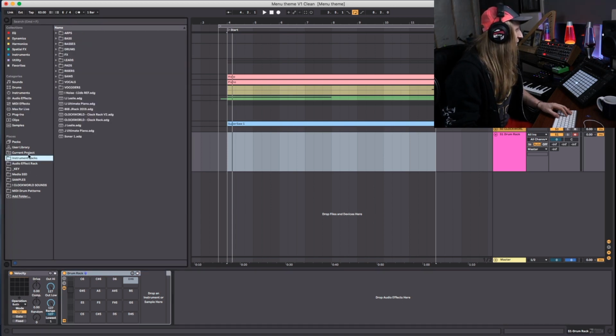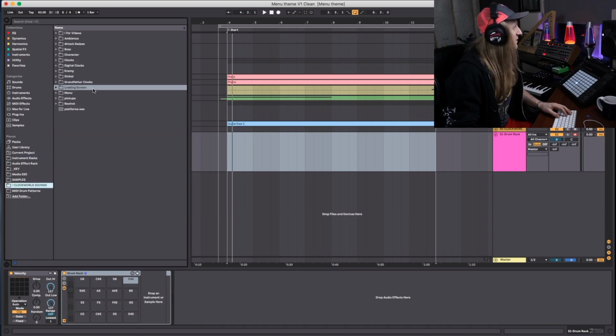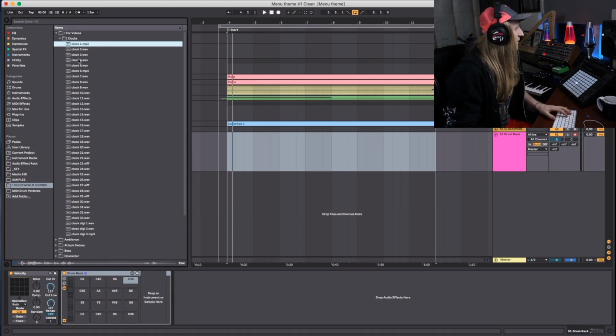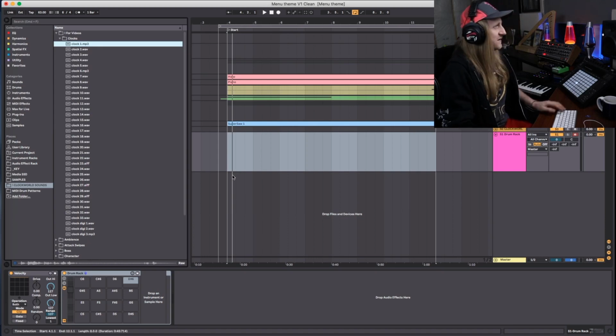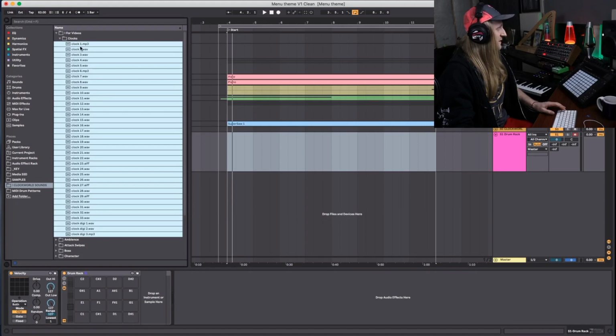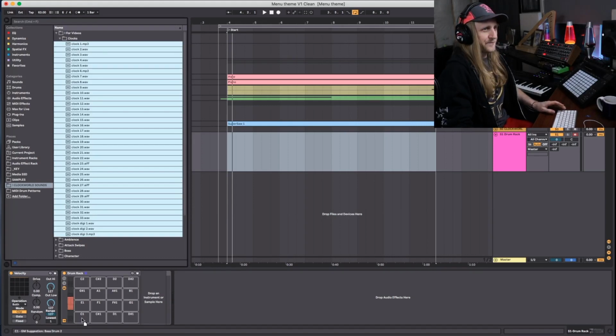And I've pre-downloaded these into a folder called ClockWorld Sounds. I got one for the video. I got all my clocks. All right, so here you go. There's 33-something sounds in here. So what I'm going to do is bring my drum rack down to C1, select all these, and drag them into my drum rack. So they all land in here.